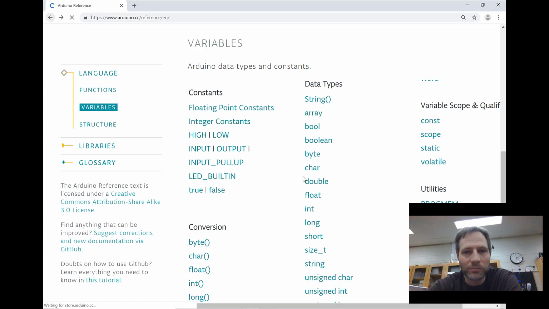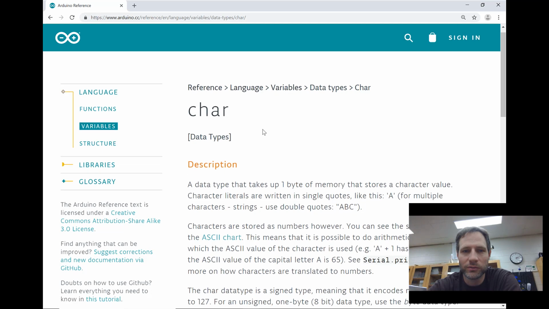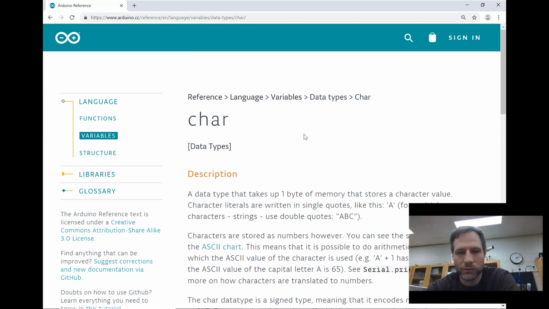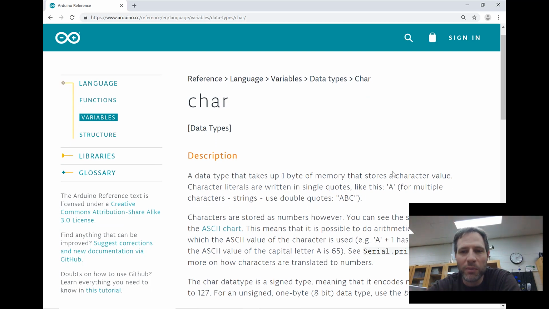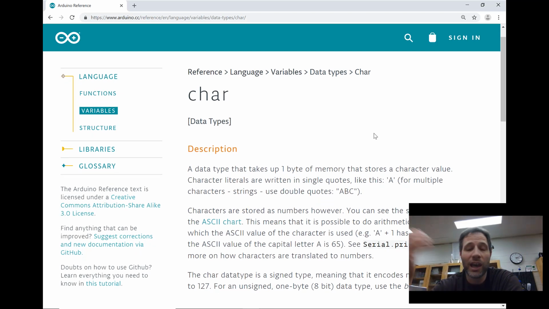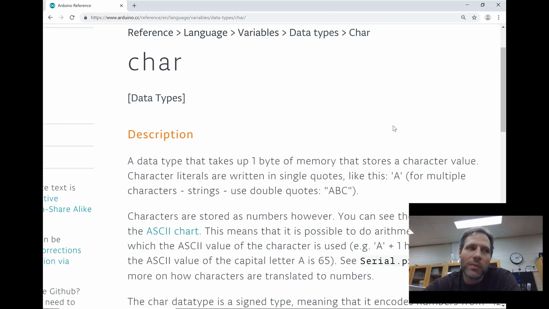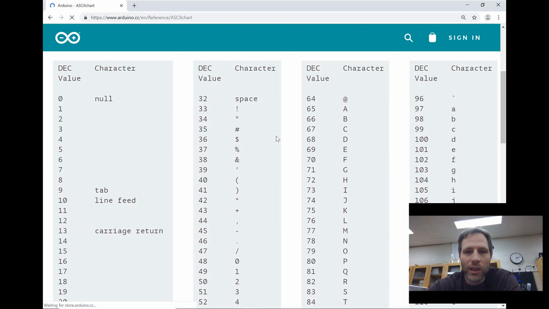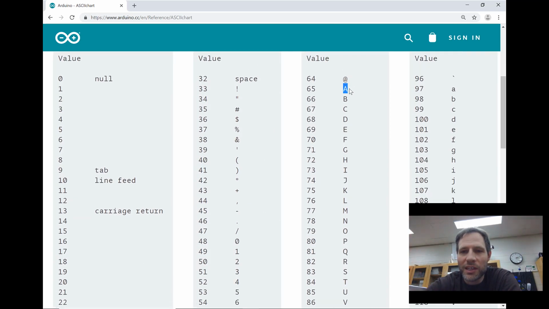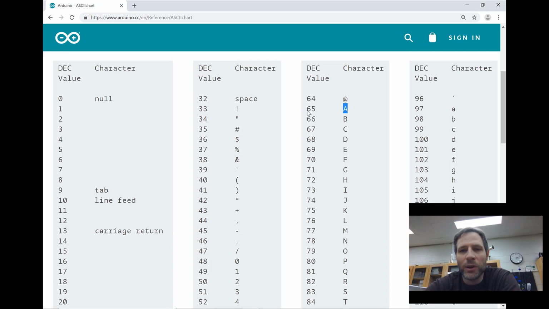All right, let's take a look at some other data types. Characters, char. All right, what is this? Well, it says this data type takes up 1 byte of memory and it stores a character value. Now, I posted activity 3 on GitHub, and I encourage you to play around with it. There's a standard set of characters, and these characters can be seen in a chart called the ASCII chart. Let me click on it here. So, for example, the character capital A corresponds to a decimal value of 65. So if you create a variable of data type char and you give it a value of 65, it represents the character A.